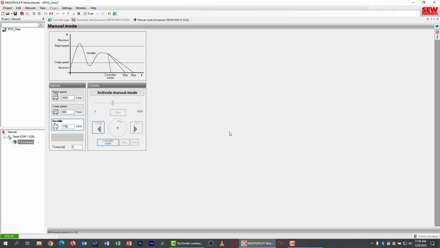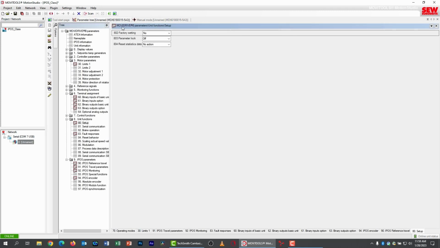Okay, so I've completed my basic startup. Now I have to go in and configure a number of parameters to make them suitable for IPOS. So I'm going back to my parameter tree here.